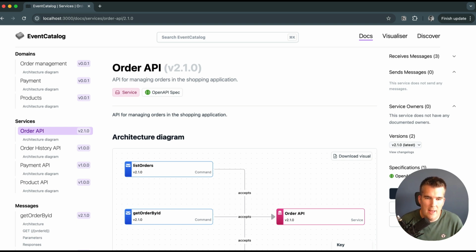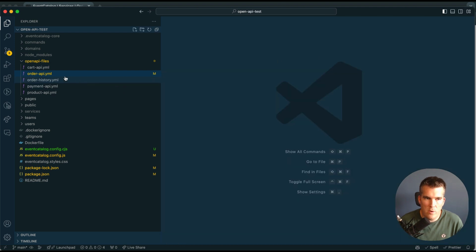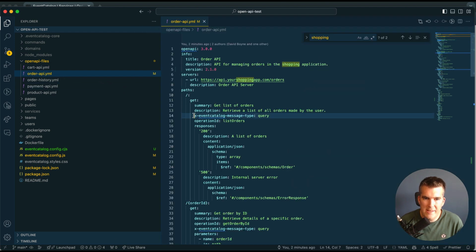One final thing to show you is the use of the extensions, which is pretty powerful. If we go back to our file, let's say this order API, we can see there's this extension here, this x-eventcatalog-message-type. I can change this to a command, or I can change this to an event, or query. Remember, queries are coming soon in EventCatalog. We haven't got them supported yet, but let's change this to an event just to see what happens.